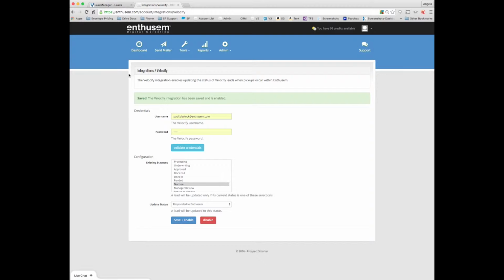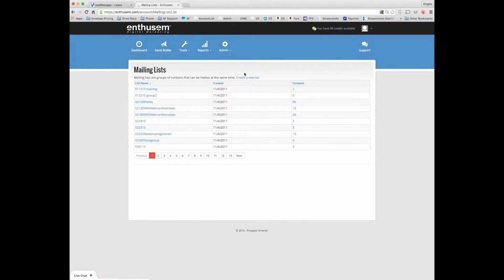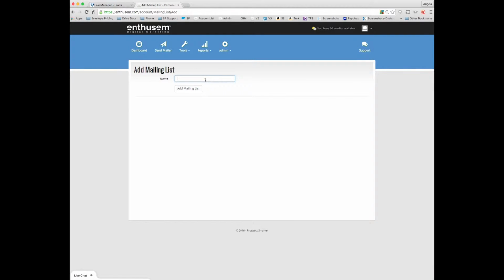Now we're going to go back over to Enthusem, and we're going to choose Mailing Lists. We're going to create a new list. And this can be named whatever you want. This is just for you. And click Add. And now we're going to import contacts into that list.